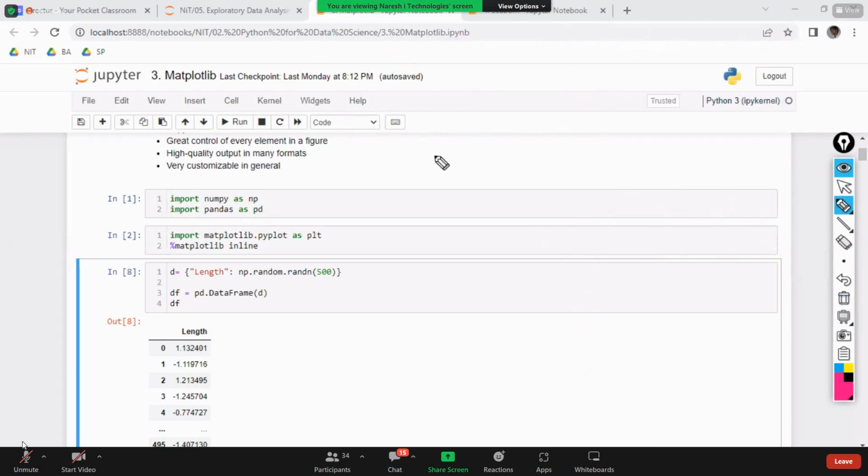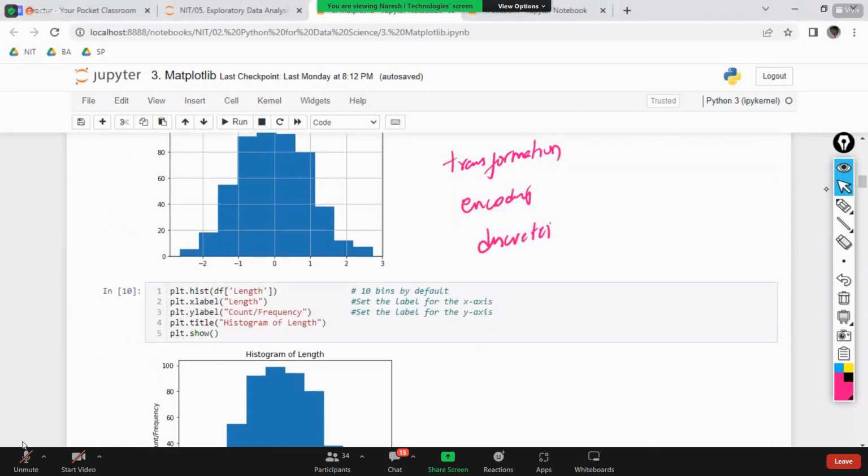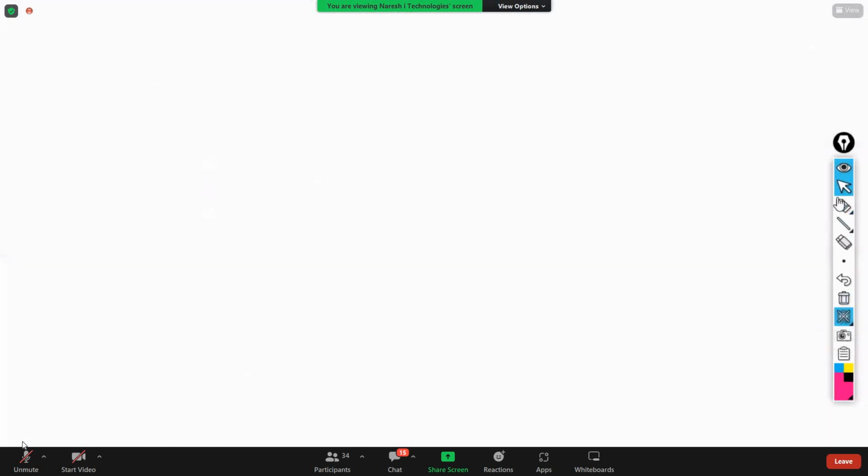Already I have shown you what is meant by transformation, that is, how to convert a skewed distribution to a normal distribution using a histogram. I also showed you encoding and discretization. So using these techniques, you are going to change the variables. First we are going to see the histogram, and by seeing the histogram we are going to conclude whether it is a normal distribution or a skewed distribution. Here you have to understand very clearly a few things. The first one is the business problem understanding.